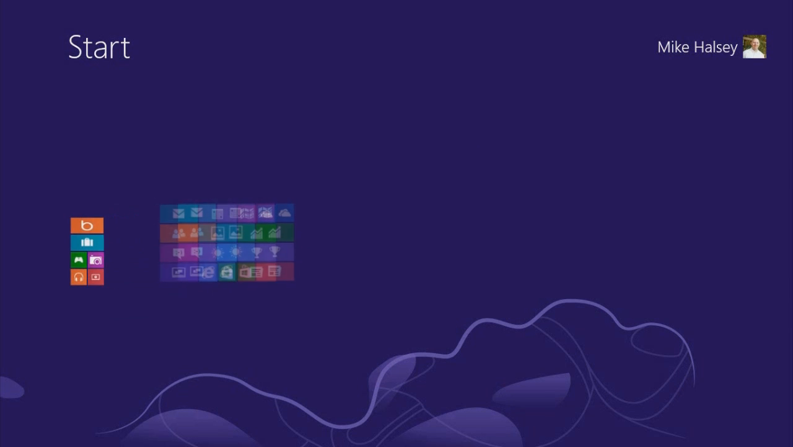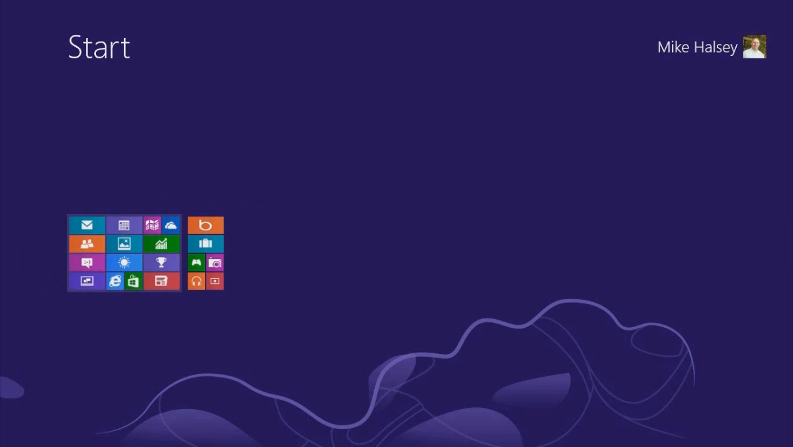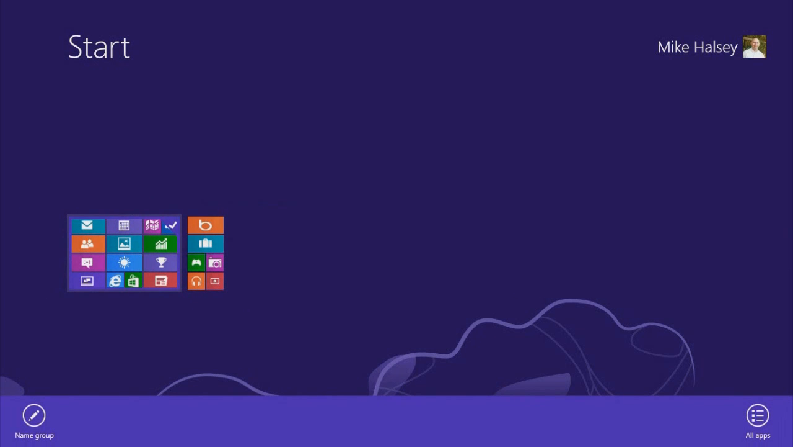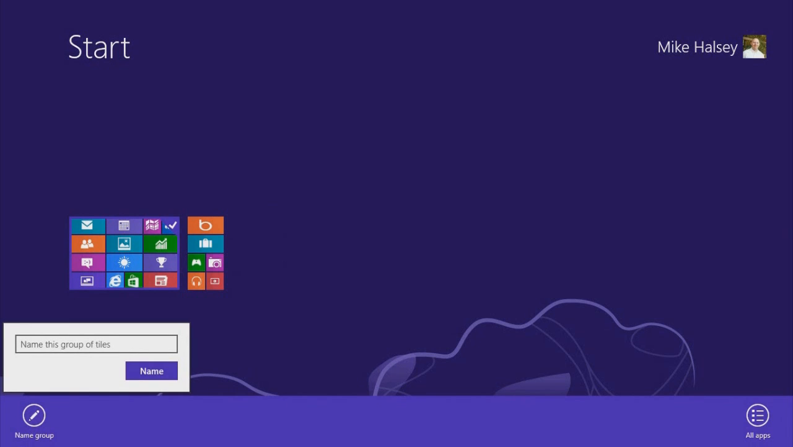Here you can move entire groups around, or if you right click or touch and hold on a group, you can give a group a name to make it easier to see exactly what it is you've got there.